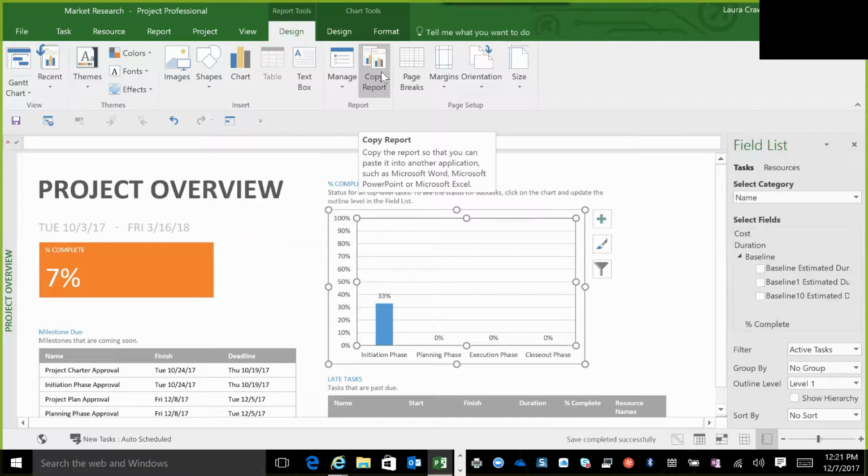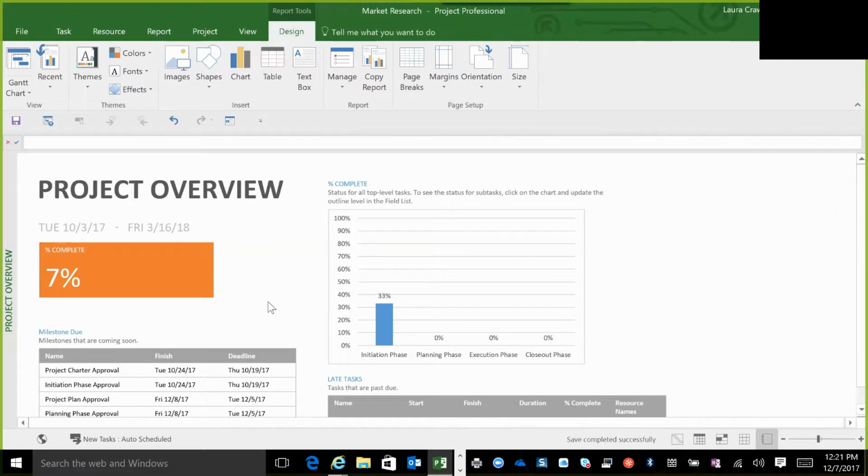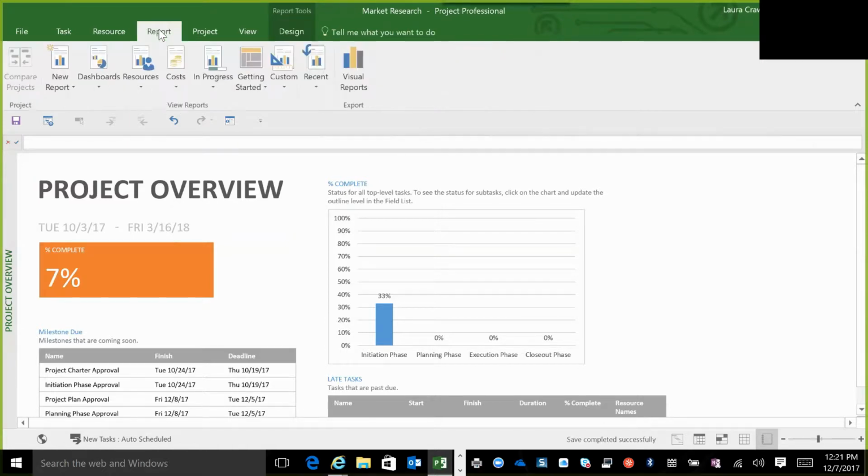Now this is a copy and paste function. So if I made a bunch of changes in here and I wanted to share that with somebody in an email or a document or a PowerPoint slide, maybe it's a project kickoff or a weekly meeting, I can select copy report, then right click and paste into my PowerPoint, and it would paste my report in there for me. So that's the difference between manage and copy. This is copy and paste, whereas manage gives you the opportunity to rename a report. All right, so let's go.